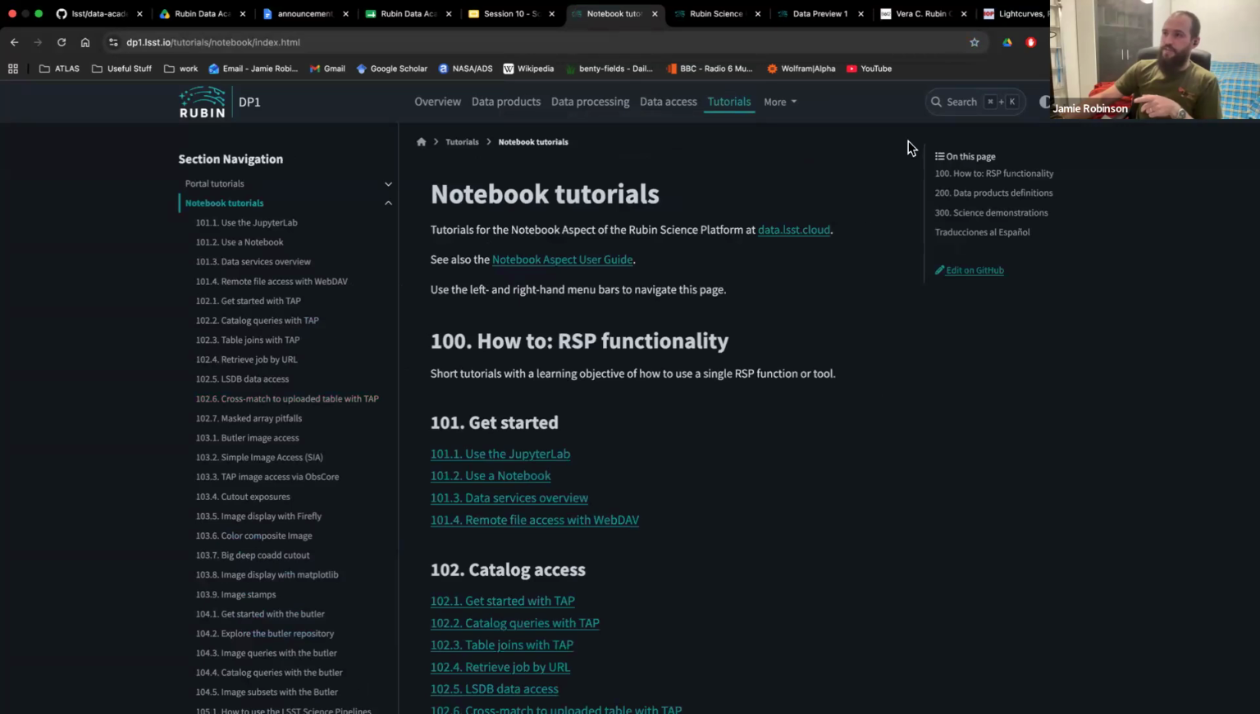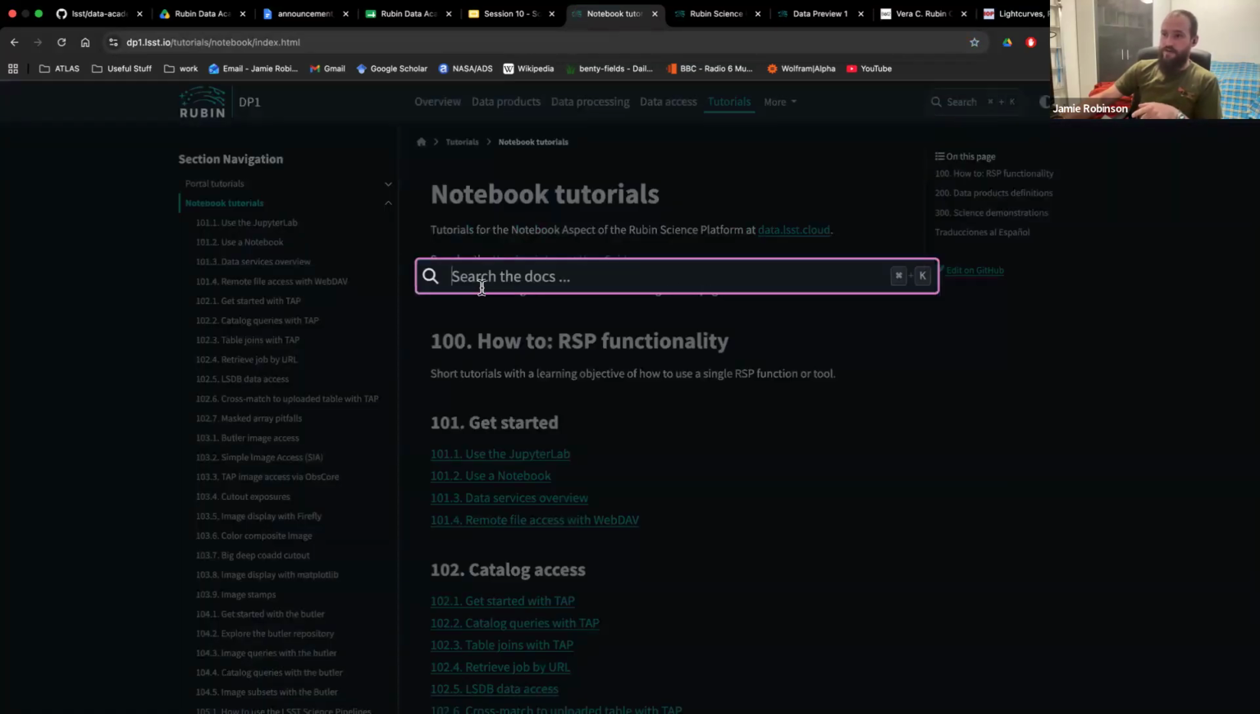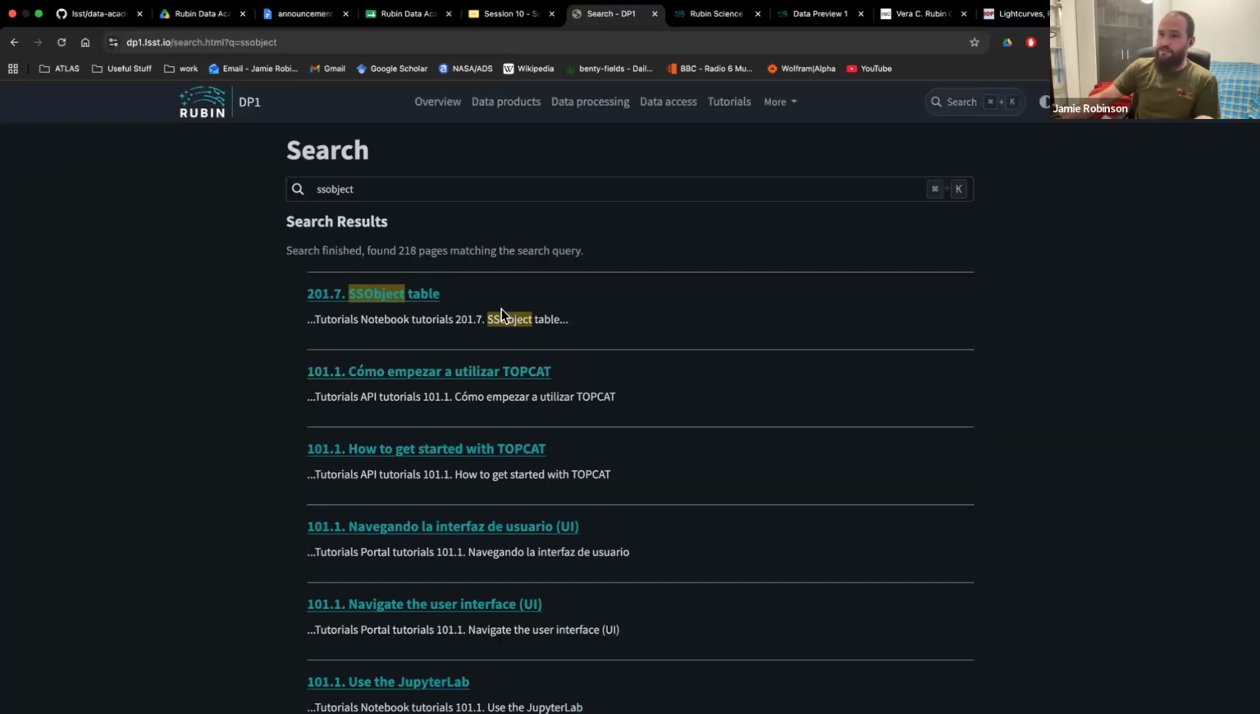I personally have found this really helpful, using the search function here to try and find specific things about, like, SS object, or more specific bits. But it's a really handy way of parsing this data rather than digging through lots of different notebooks.